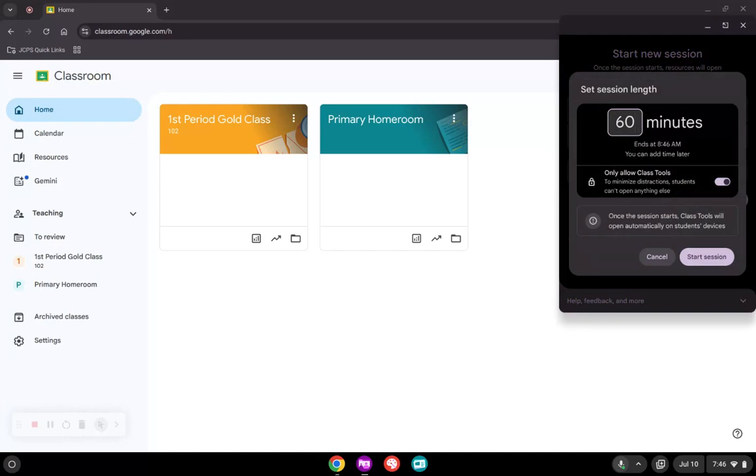This is where we can set the session length. For 60 minutes or 1 hour, I only want my students to be able to go to the tools in the tabs that I've allowed. If I want to make it so they can do whatever they need to, or go from one tab to another, or open up tabs that I didn't assign, I would have to disable this. But right now, I only want them to work on that one assignment.